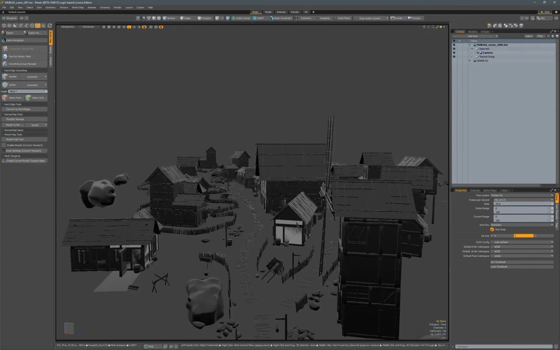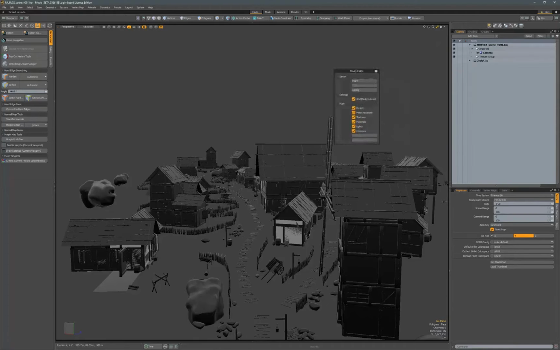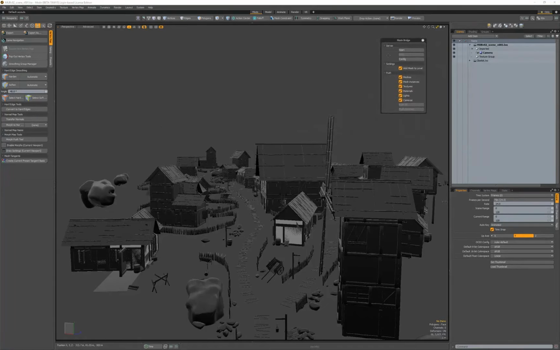I've already taken the liberty here, as you can see in Modo, to use the Modo bridge and transfer all of the town assets into our Modo scene here. Let's bring up the Modo bridge, set our kits, and then click on the one that looks like the bridge there, and we'll bring this over here.